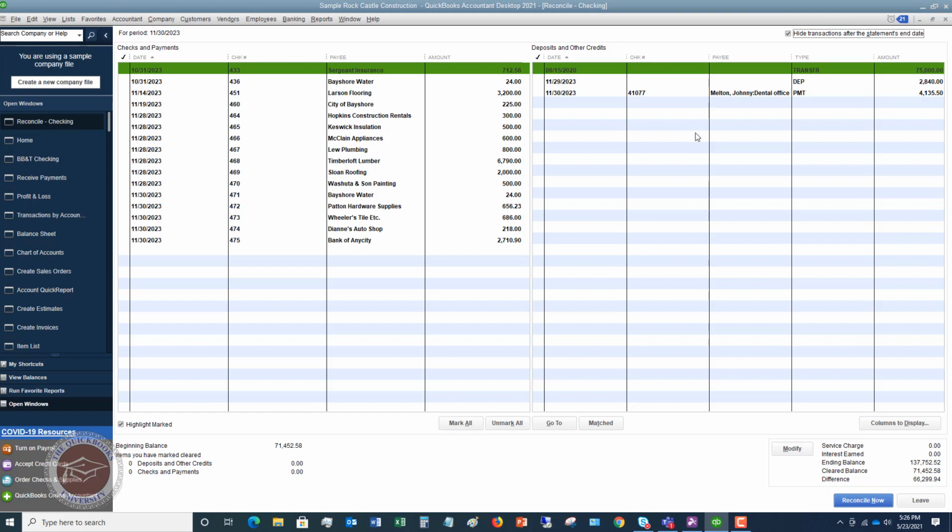And on the right, you've got deposits and other credits to the bank account. All right, a couple things to note here. You're going to notice this box down here. It says service charge and interest earned. That's from the previous screen. If you would have entered anything in there, they would show up here.